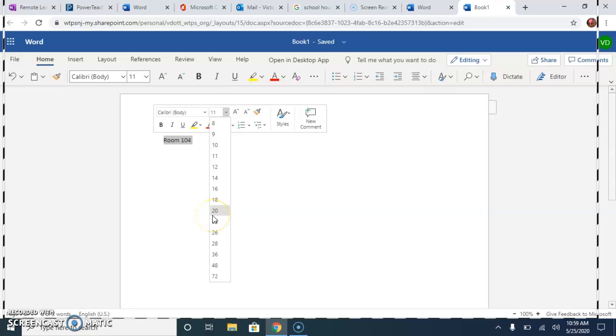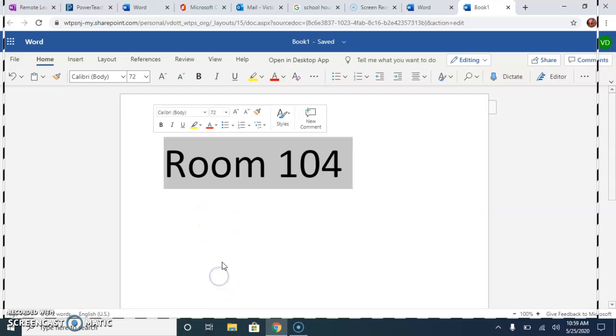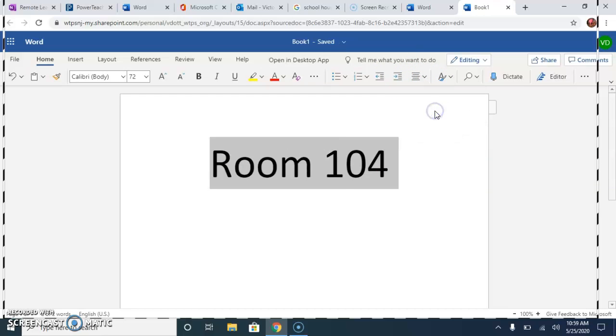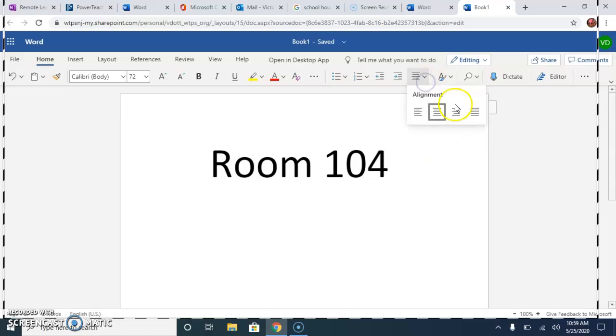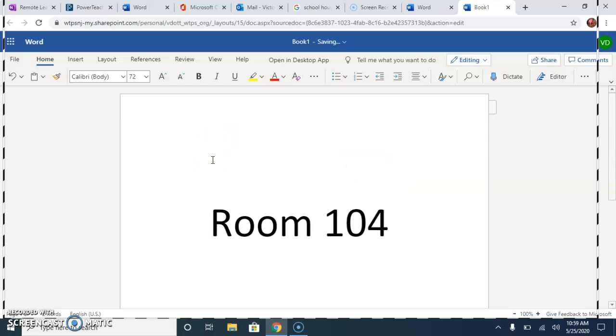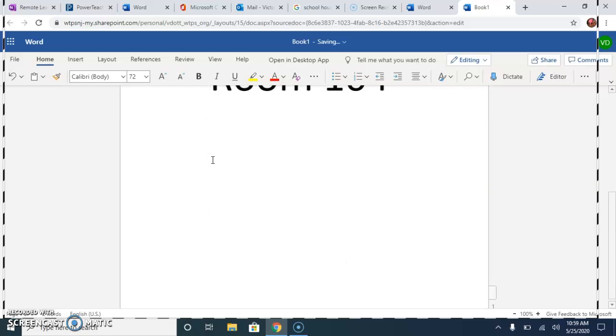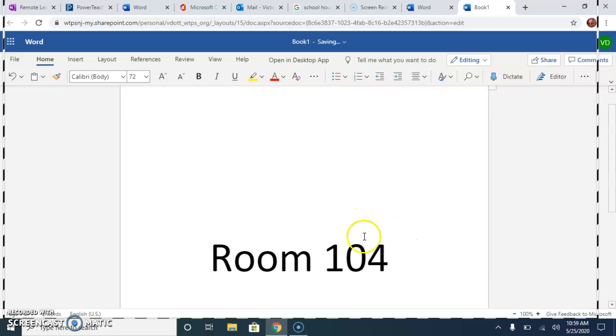I can change the font of this. Since it's my cover page, I want to make it really big. Then I want to make it in the center. So I come over here. This is where you hit the alignment. This means right. This means center. You can also move it to the left if you wanted to. I want this to be more towards the center of the page, so I'm going to hit enter a couple times. There's that. And then I want to add a picture for my cover.